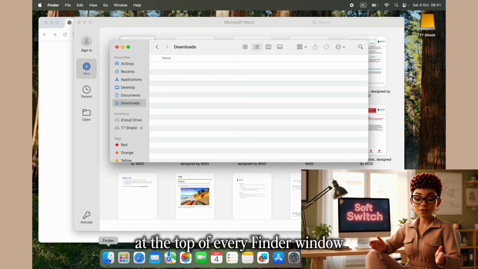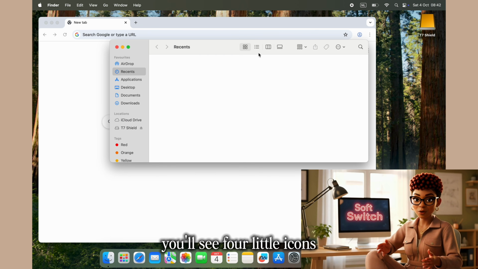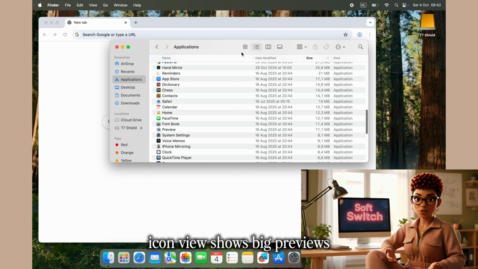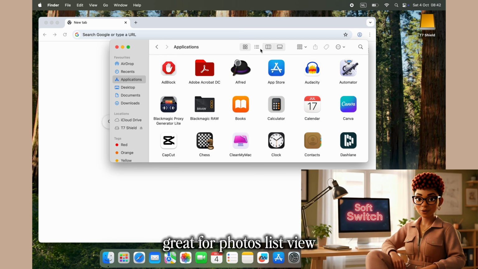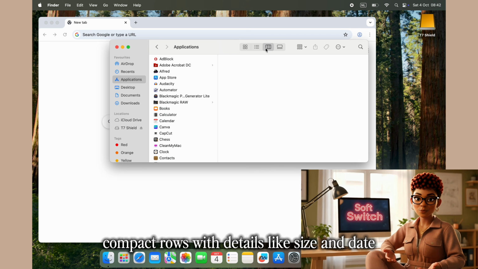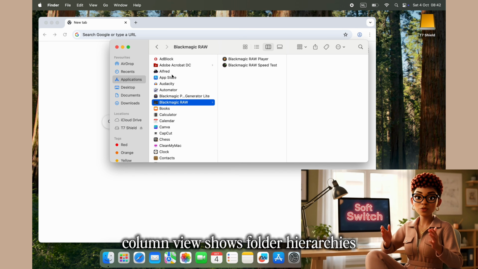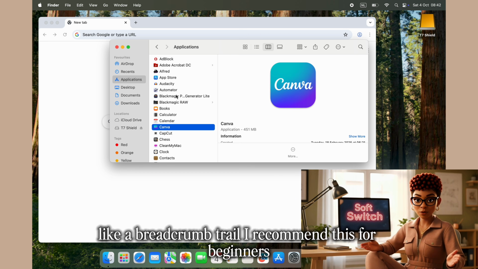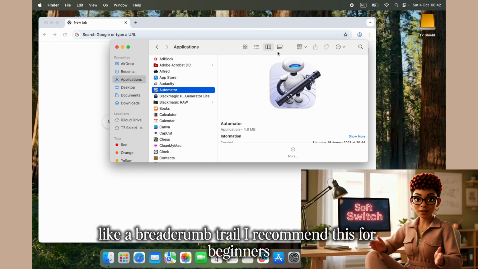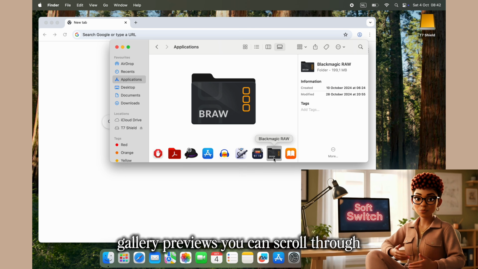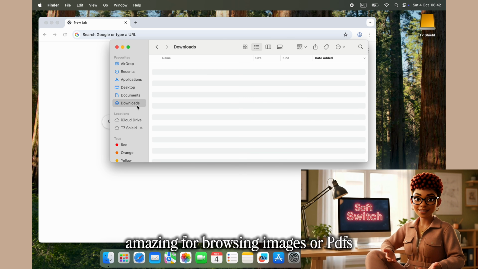At the top of every Finder window, you'll see 4 little icons. These are your view modes. Icon view shows big previews, great for photos. List view, compact rows with details like size and date, perfect for documents. Column view shows folder hierarchies like a breadcrumb trail. I recommend this for beginners because it's easy to see where you are. Gallery view, large previews you can scroll through, amazing for browsing images or PDFs.